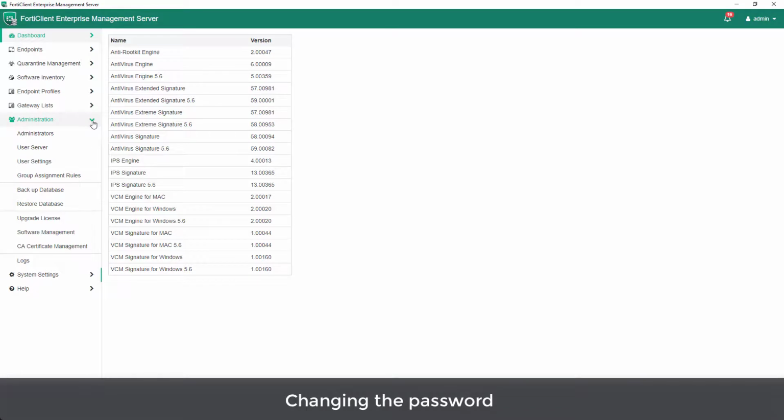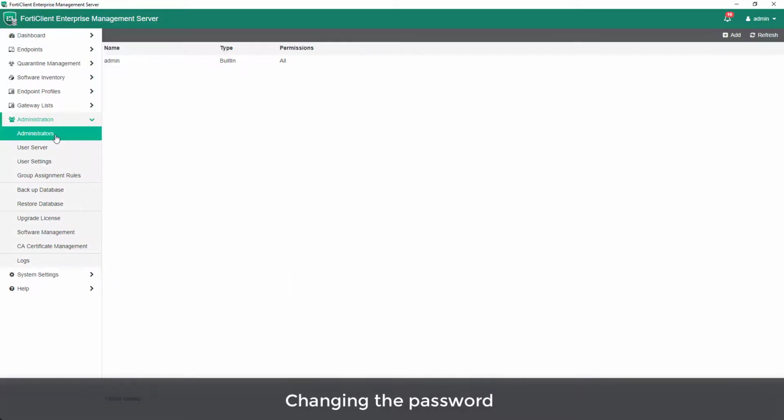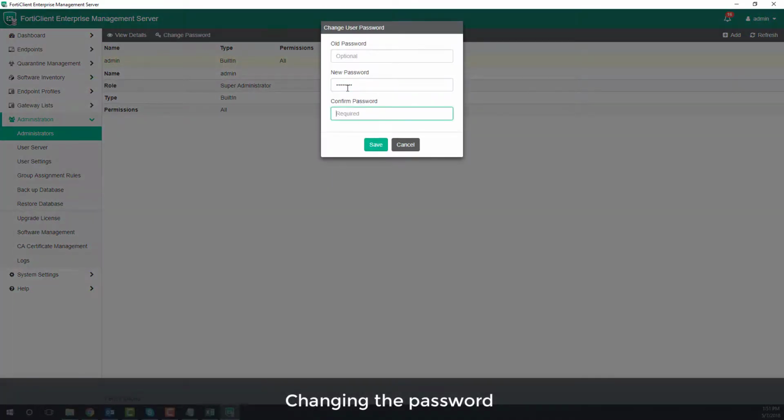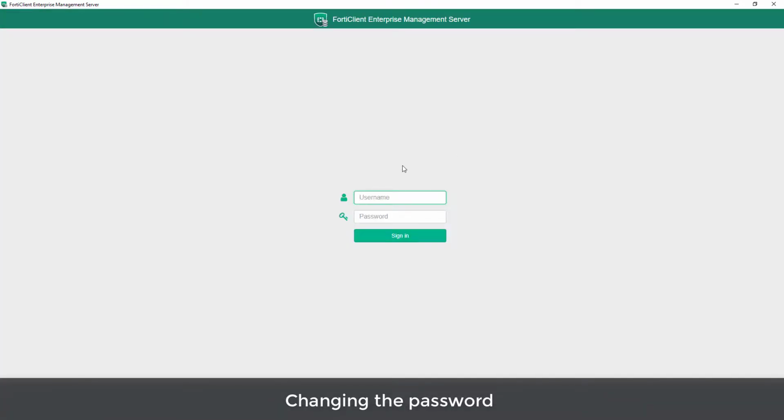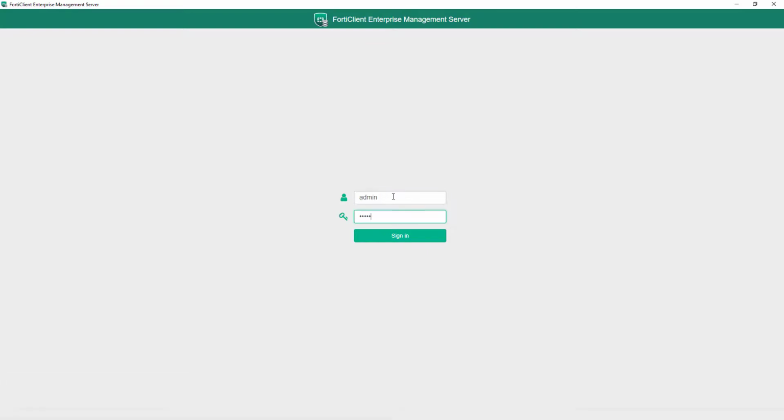To change the account password, go to the Administrators menu. Here we can change the admin account password from blank to something more secure, using at least 8 characters. Once you change the account password, you will be forced to log in again.